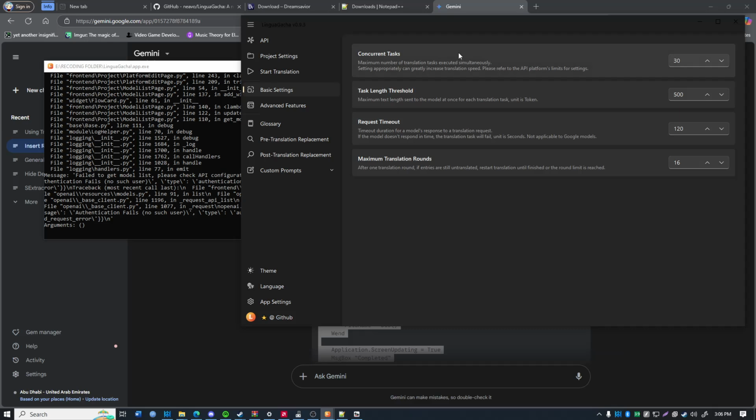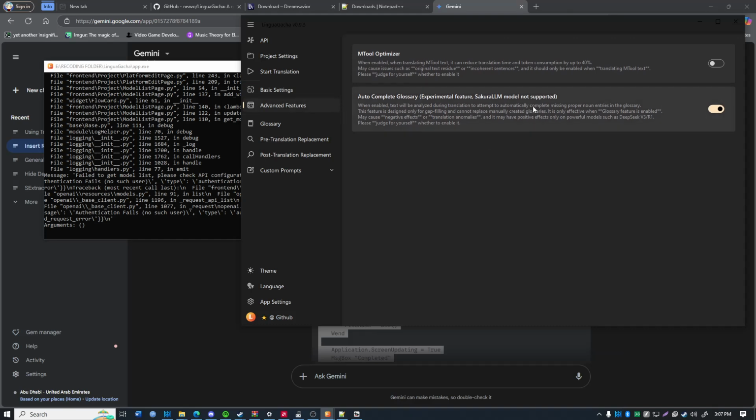Basic settings, you need to edit this. This really depends on your AI provider, so you need to edit this by yourself. Advanced settings, just auto complete glossary for now. This is all for now. I will not discuss this, but it's just to get you started, because you will learn over time once you're translating, you will learn all of this slowly, like what I'm doing right now.